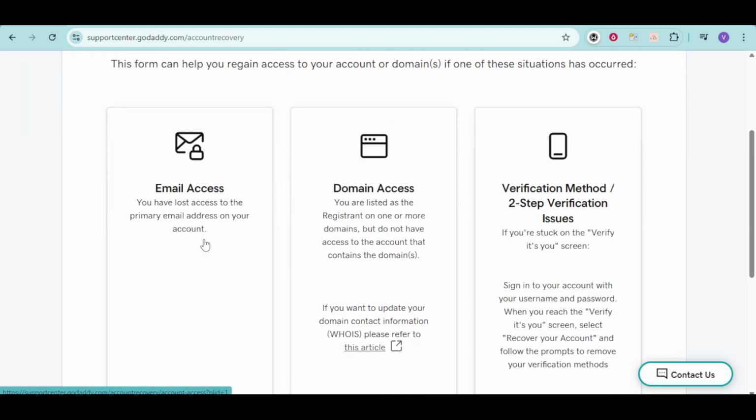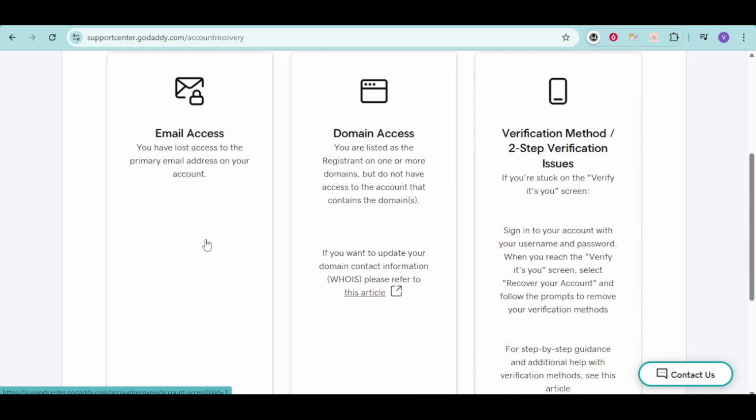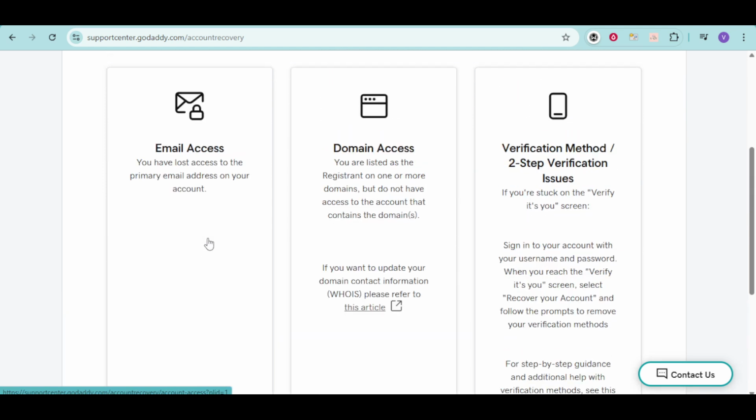Before you proceed, double check for common typos such as missing characters, extra spaces, or using the wrong domain ending. Accuracy here matters because GoDaddy will use the email you provide to locate the account and send your username reminder. When you're confident the address is correct, click Continue.